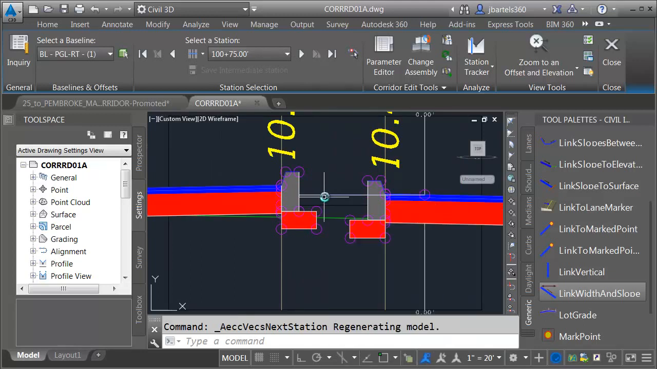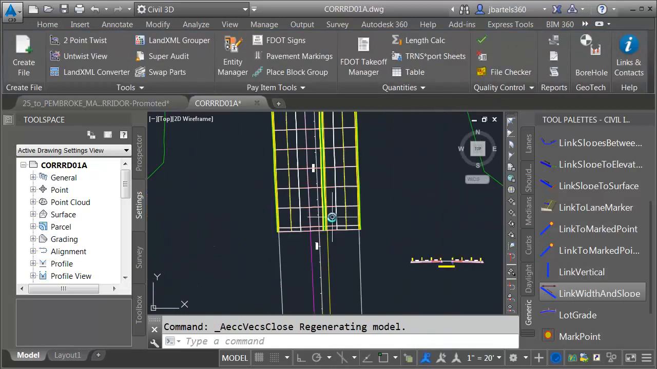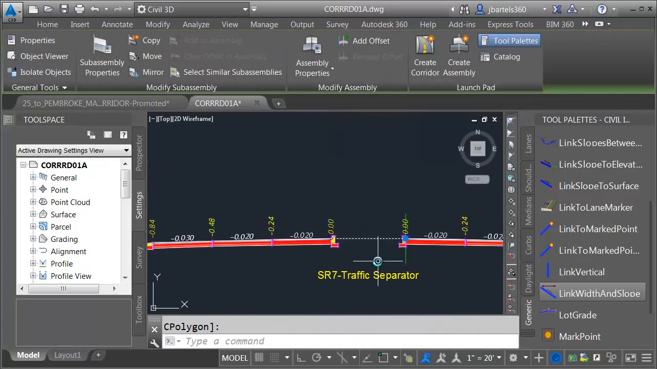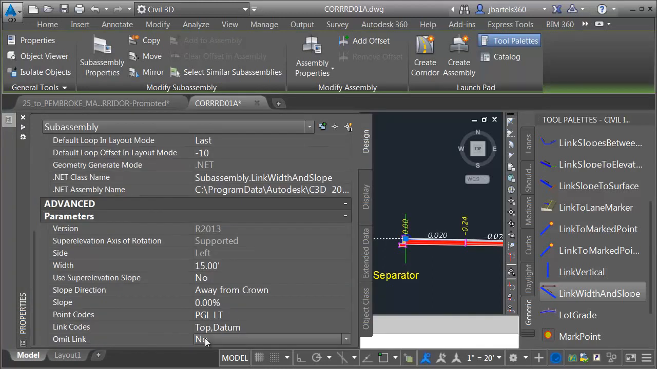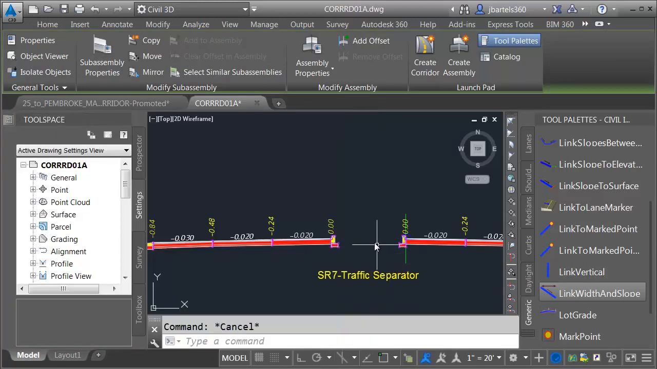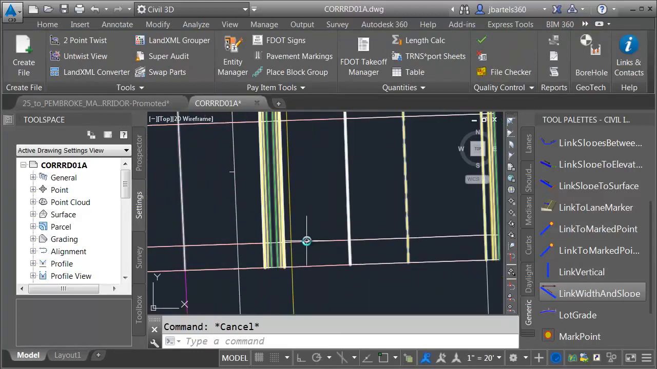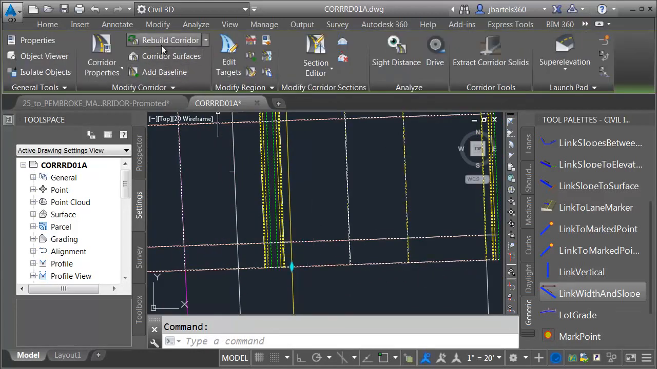I don't need to see that. Let me click close. Let me come over here. I'm going to select that link. That's why we have the opportunity down here. We can choose omit link. I could set that to yes. Now that I've done that, let me select my corridor and I'll choose rebuild. And you can see those connections are no longer there.